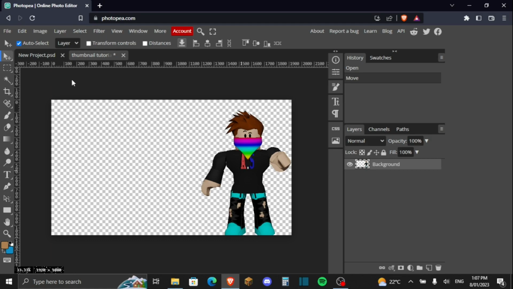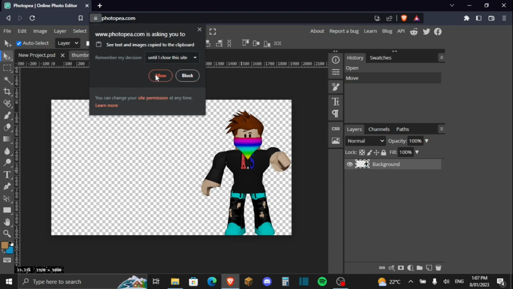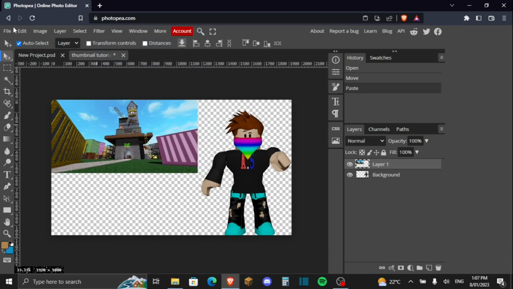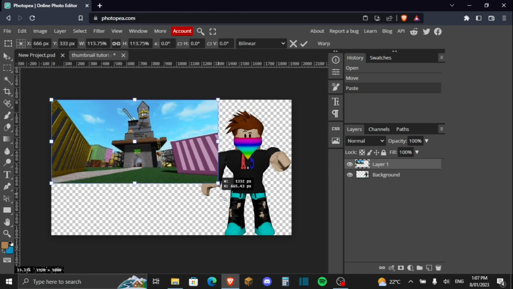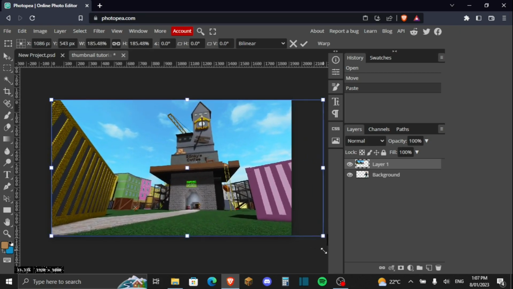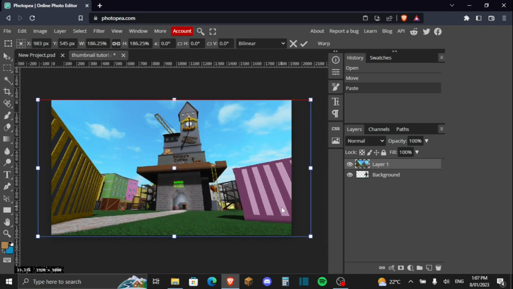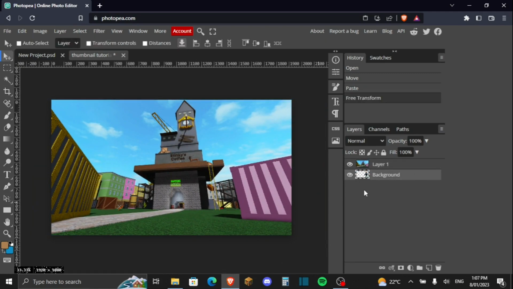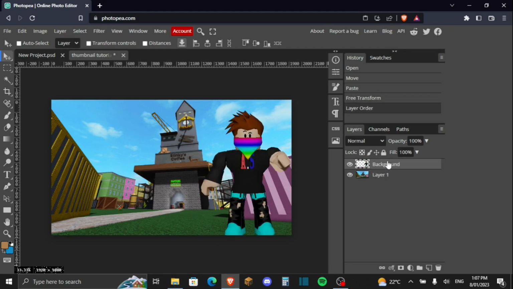Okay, so I found a pretty simple Roblox, like an Arsenal-ish map. So I copied it, so I'm gonna do Control V, allow, and boom. So this is here. So I'm going to use this for my background. So I'm going to edit, free transform, and I'm going to take this all the way down until we take up the whole screen. Like this. Perfect. So now our character is blocked because of this layer. So we're going to take this background on top, and since it's transparent, it will just hop on. Boom. So now we have nothing to worry about.